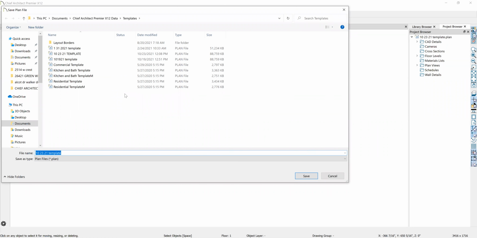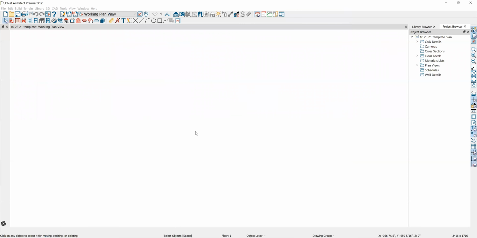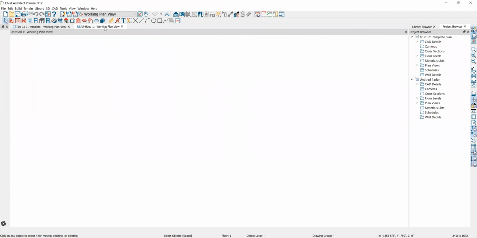It's going to go ahead and ask you to save it in a folder. It'll probably take you to a default folder. That's fine. You could save it in there. And then just name it. So I'm calling mine 102321 template. I'm going to hit Save. Yes. So now it's going to go ahead and save it. And it'll save it again, or it'll open it up here again.